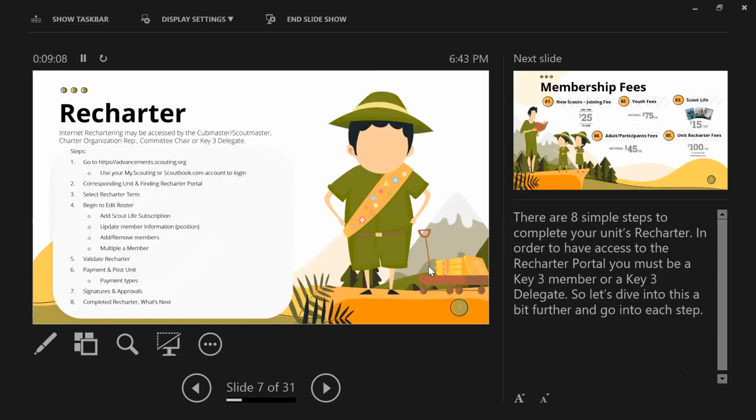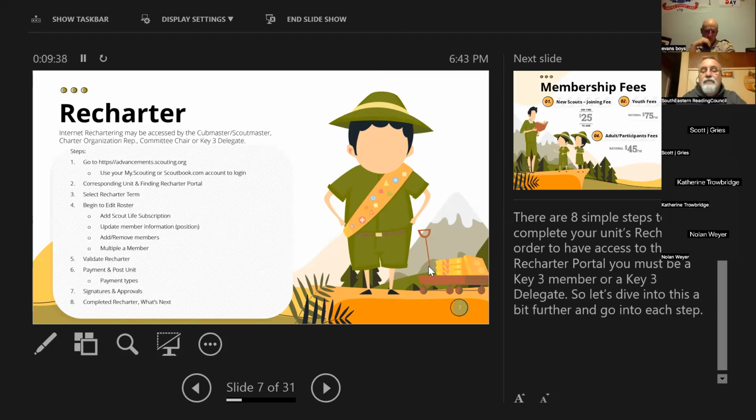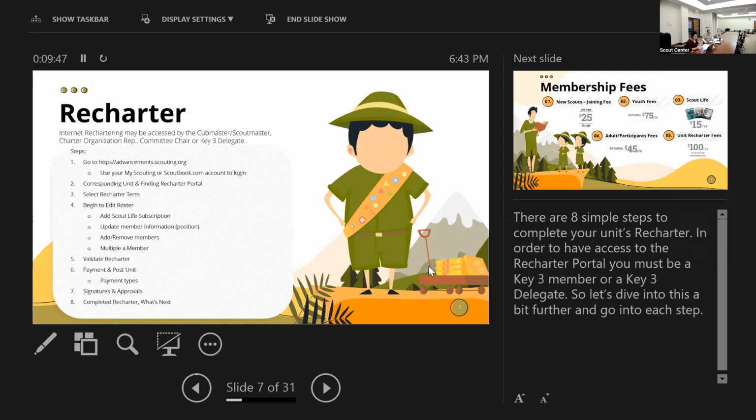So now that we got YPT kind of put to the side a little bit, let's get into the actual Recharter world itself. So there's 8 simple steps to complete this unit's Recharter this year. In order to have access to the Recharter portal itself, you have to be one of the Key 3 members. So either the Key 3 members, which is the committee, the charter organization rep, the committee chair, or the Cub Master or Scout Master, or you are the Key 3 delegated. Somebody from the Key 3 had delegated you to be that second person for them. So let's dive in a little bit further and get into some of these more steps real quick.